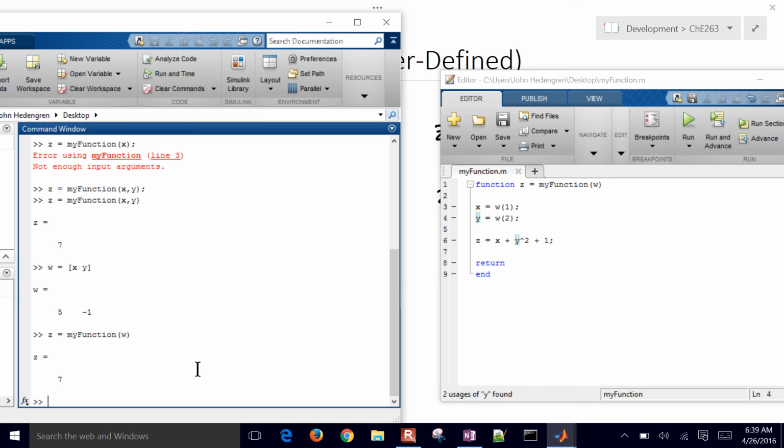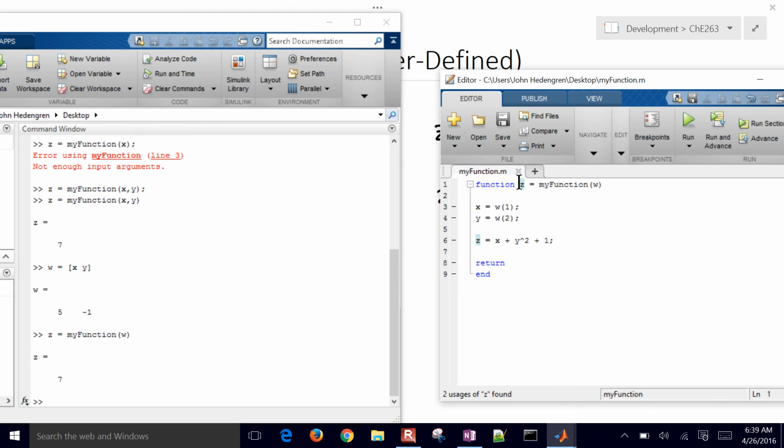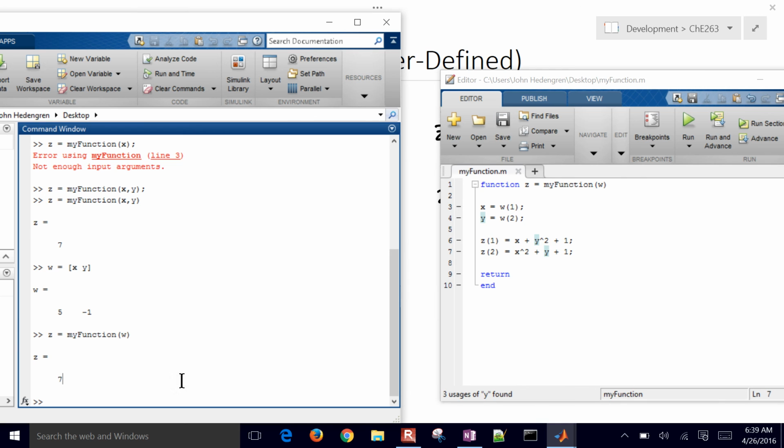Now let's say I wanted to return two different things. I can still return z, or I can return z1 and z2 like that, or I can just return z and have z be a vector as well. So let me say z1 is that, and then maybe z2 is going to be something different. When I run that again, it'll return those two values. And if I access z1, then I'll see 7, and z2 is going to be 25.